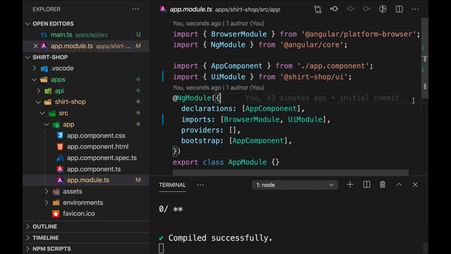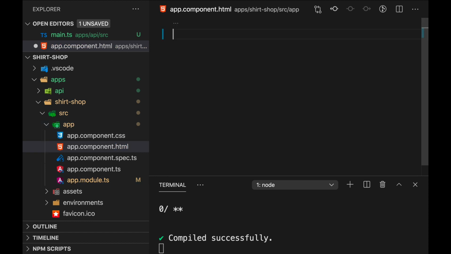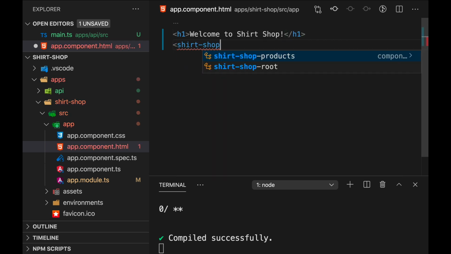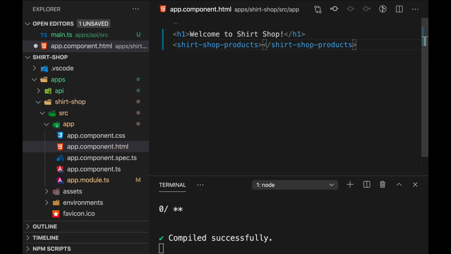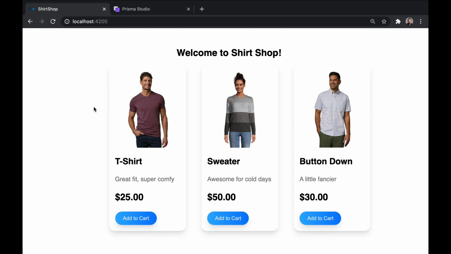So to get our items displayed on the screen, the last change that we have to do is get rid of all of this here, and we need to call for the component that we made in the libs directory. So here we can have an h1, and it'll be welcome to shirt shop. And then we'll call for shirt shop products. There it is auto completed for us. All right, so let's save this. And then over here, we have got our products coming through.